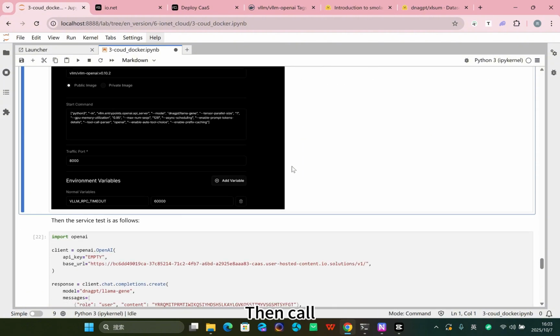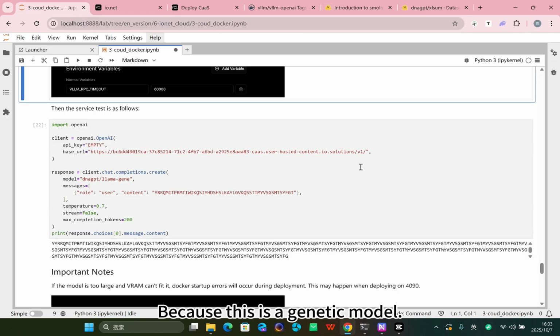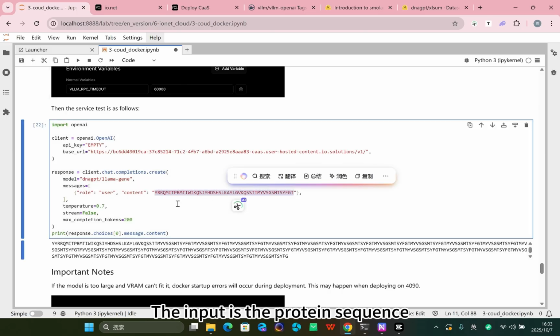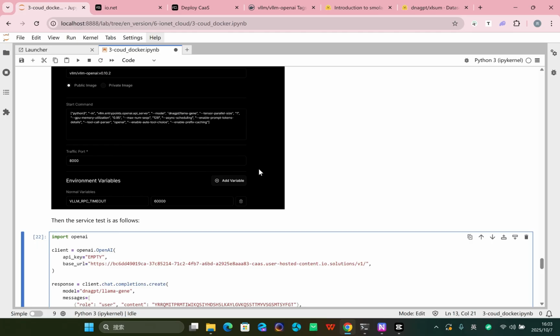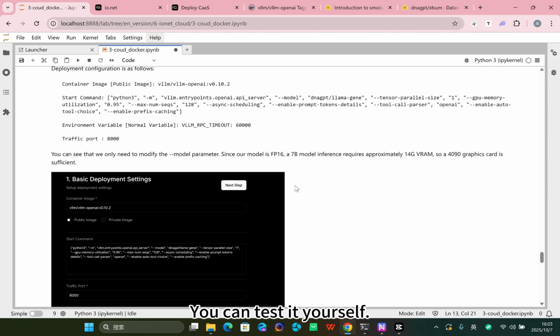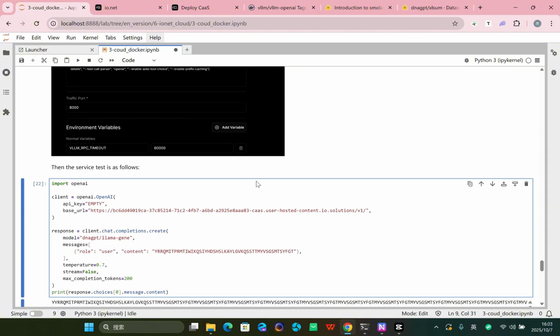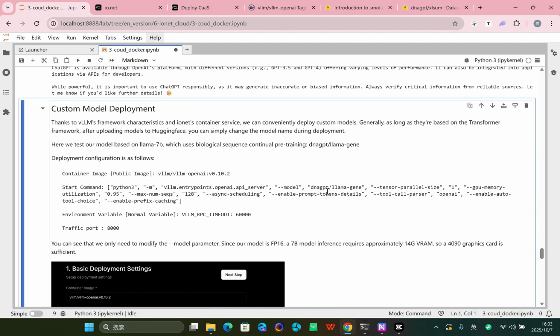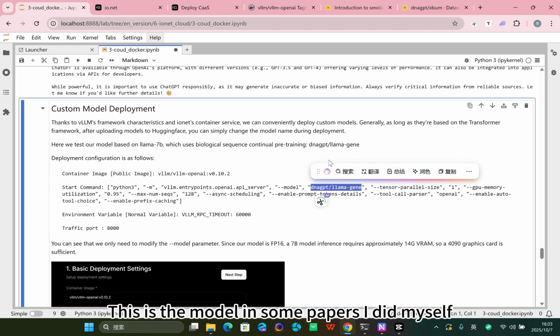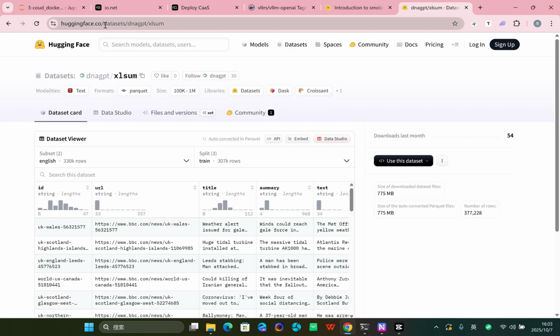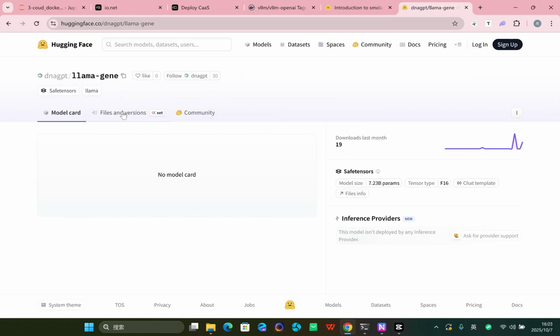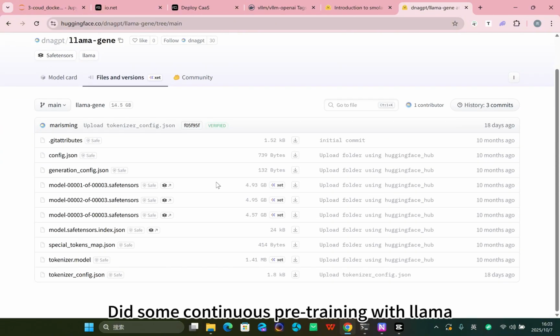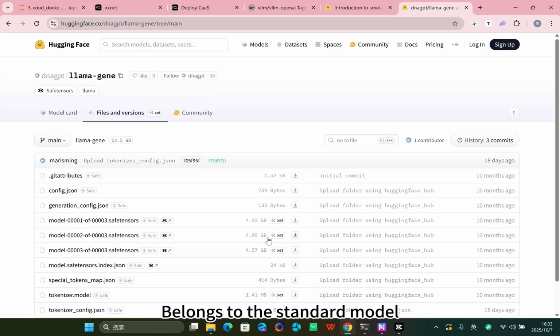Then call. Because this is a genetic model for biological sequences, the input is the protein sequence and the output is relatively simple. You can test it yourself. Just use this mirror and change the model name in the startup parameters. This is the model from some papers I did myself, with some continuous pre-training on Llama. It belongs to the standard model.